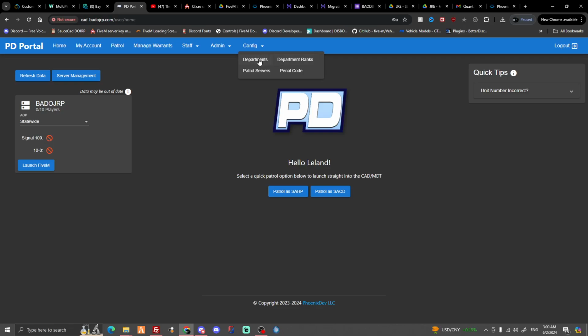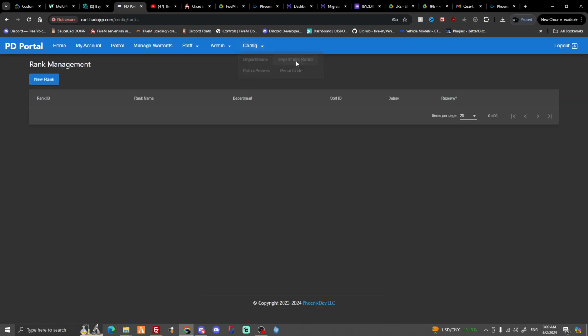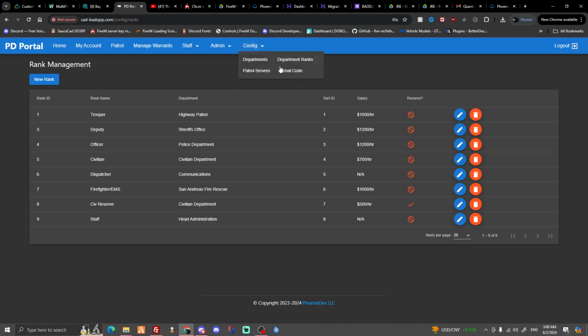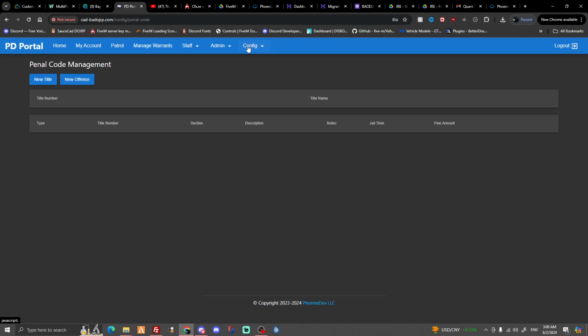And then from there, departments is set up already. Department ranks you can make as you choose and please. Penal code, same thing. You can make whatever penal codes and offenses you want to make.